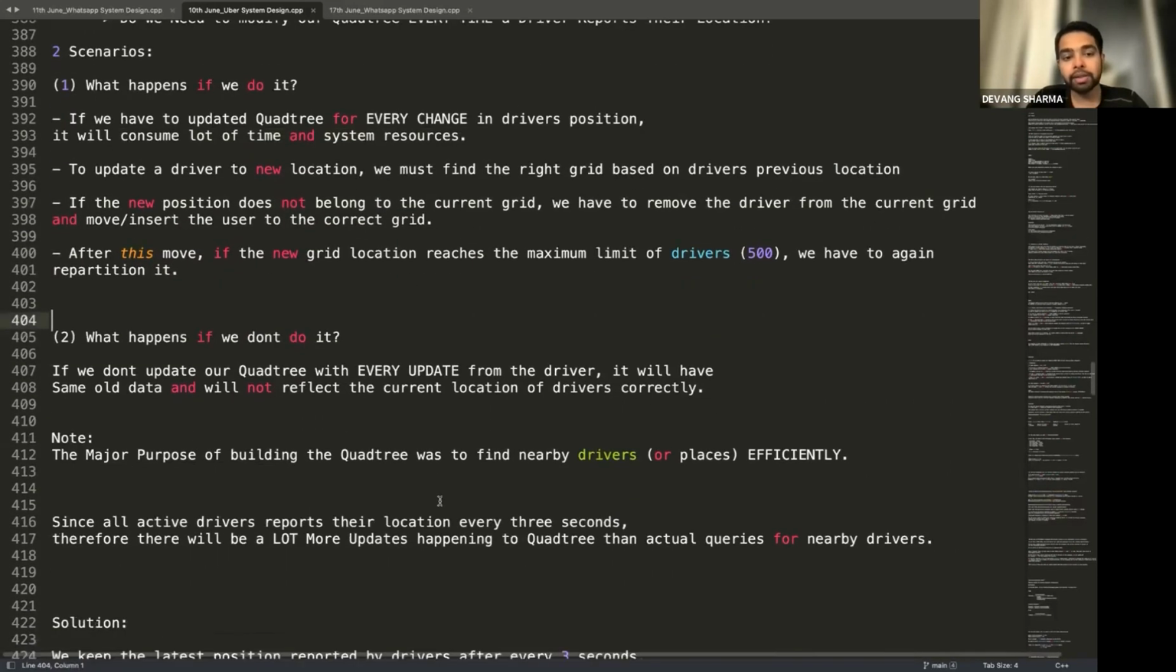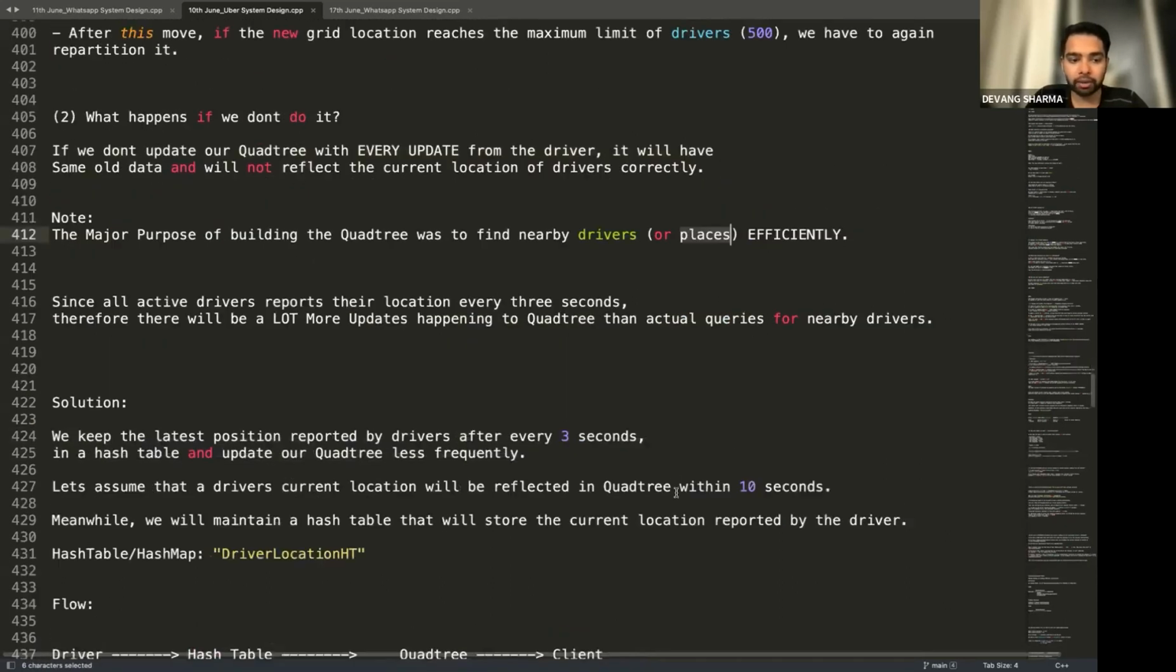The second thing: what if I don't do it? If I don't update with every update from the driver, then there will be stale data. Stale data means old data, and it will not reflect the current location of the driver correctly. Now, the major purpose of building my quad-tree is to find nearby places efficiently, not for the write calls.